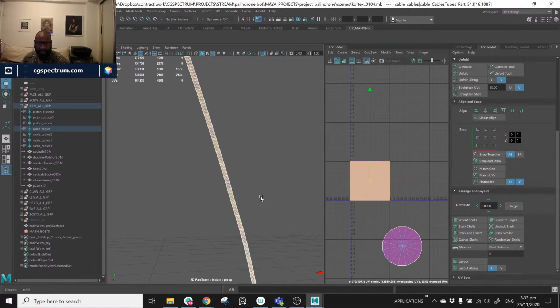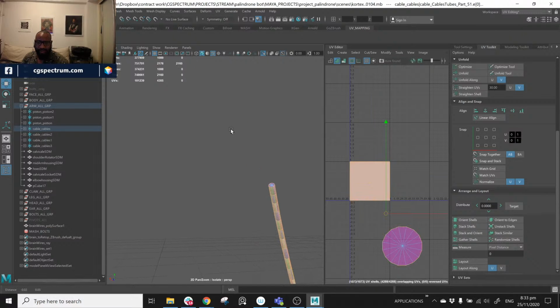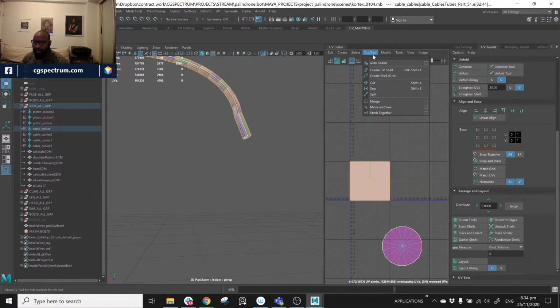Deselect that guy and convert to edges and do this song and dance again. Deselect, select, come down here, deselect, select, and then grab an edge, and there's my seam. Stitch together.